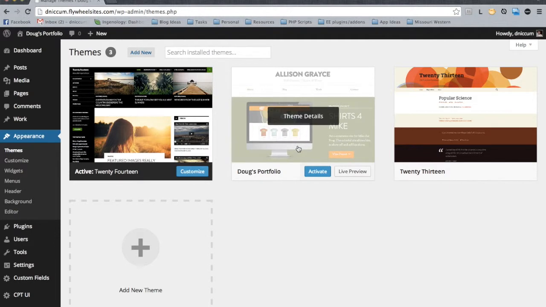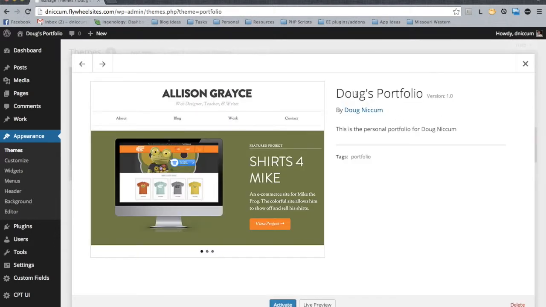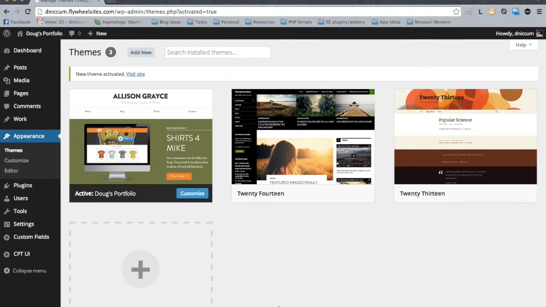We now have Doug's Portfolio. I'm going to select this. As you can see right here, there's the name, version number, the author. And if you hover over my name, you can see down here in the left-hand corner, it says dnickhamdesign.com. That's the URI, the description, and the tags. So I'm going to click activate. Now you can see that my theme is now active.